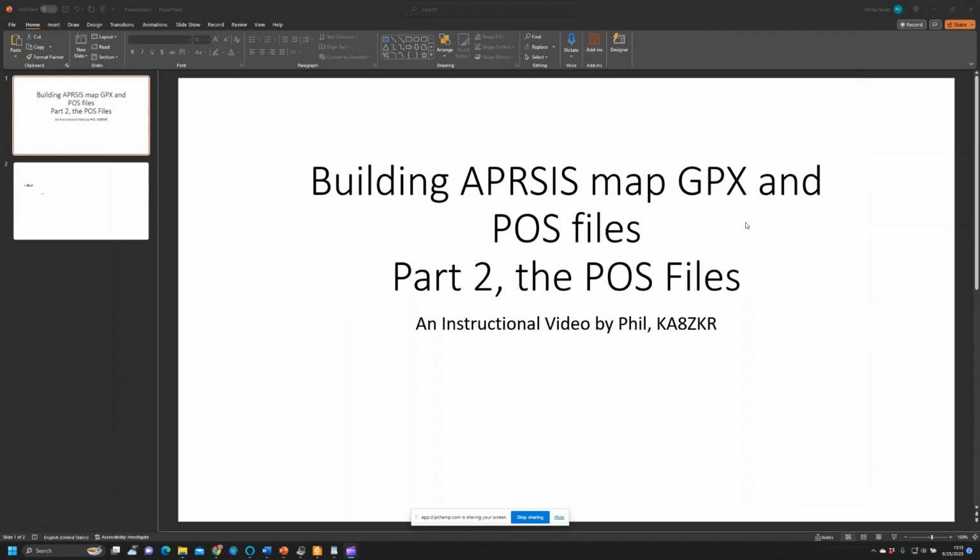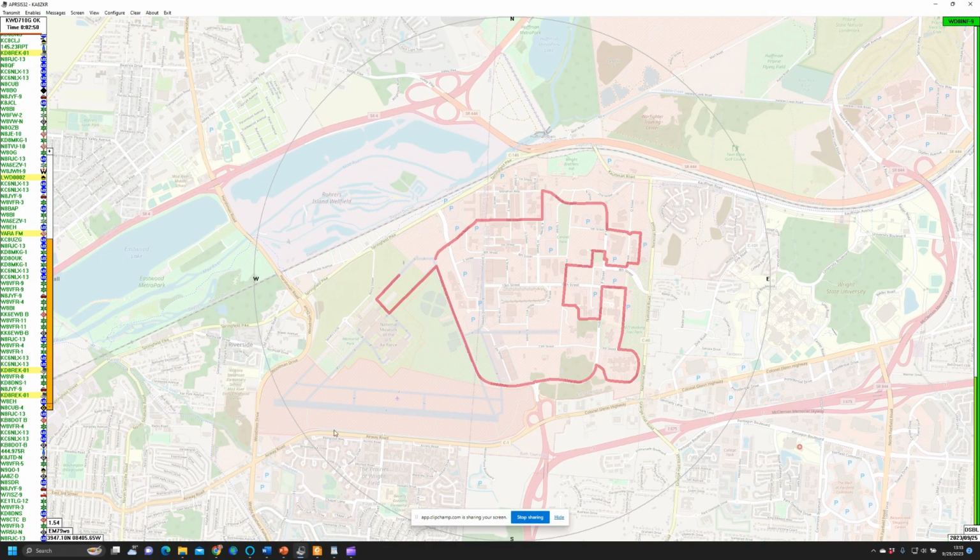Data files for the APRS-IS program. So this is the position files. So this is for the APRS-IS program, and we'll go ahead and have a look at that again. Just a recap of where we were yesterday.